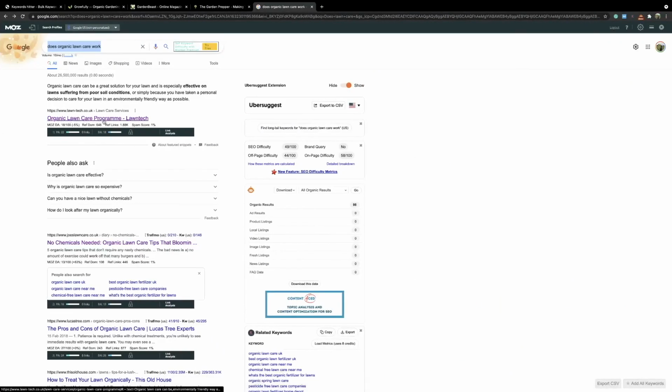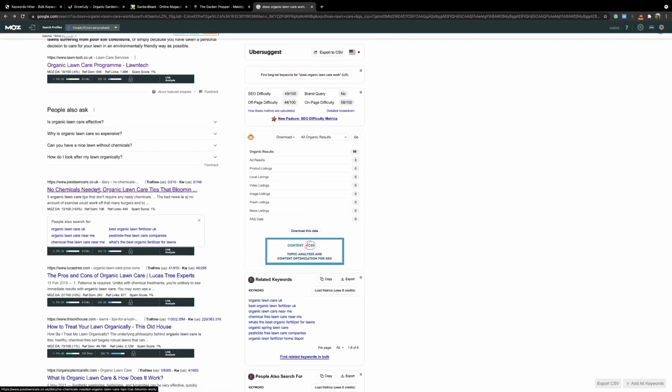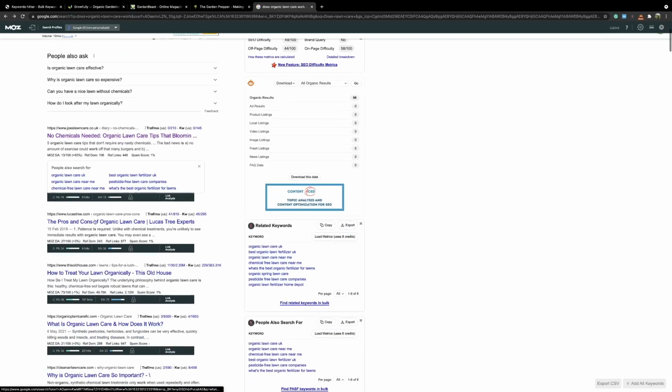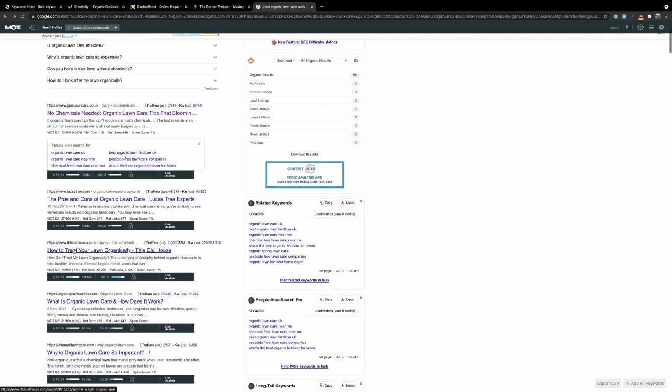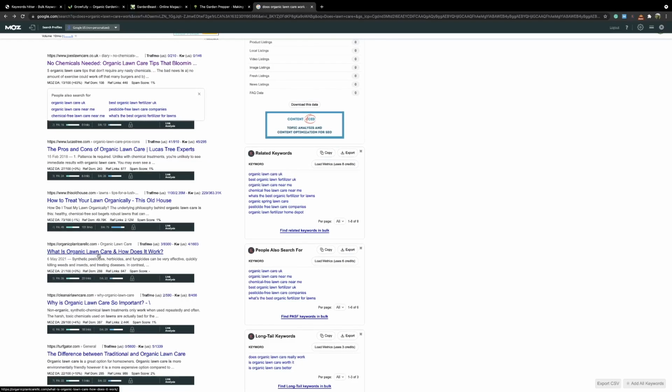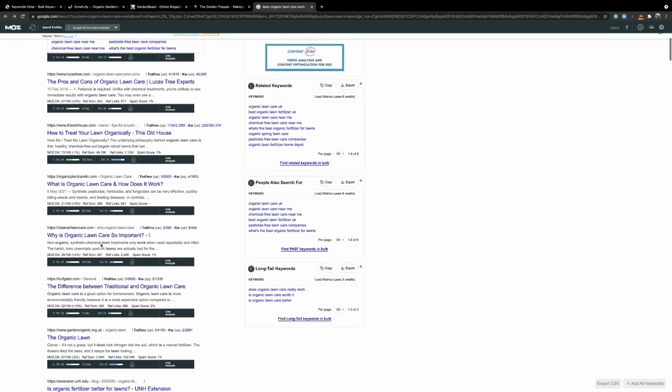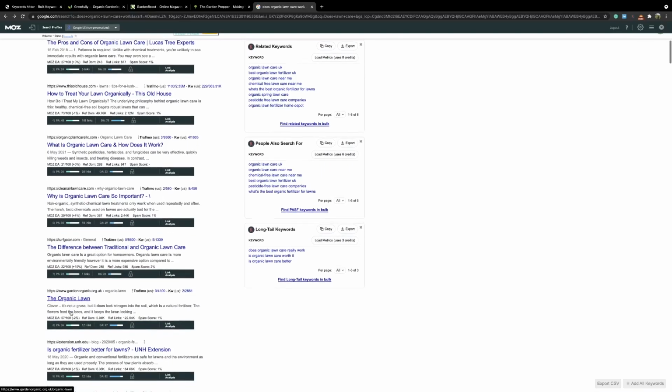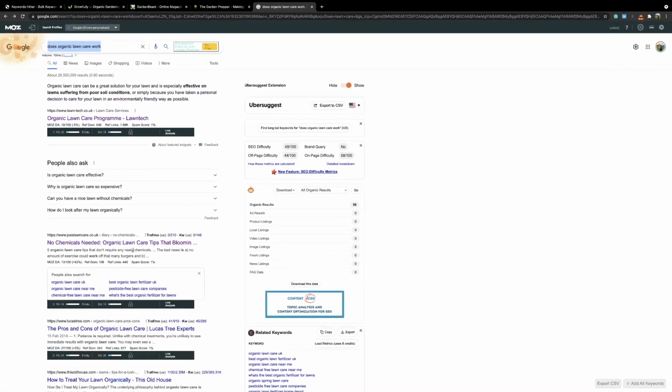So, organic lawn care program. Doesn't entice me to click it. No chemicals needed. That's not too bad. Pros and cons. Yeah, not too bad. How to treat your garden organically. We can beat that. What is organic lawn care? Could probably create something catchier than that. Organic lawn. So again, we can create something a little bit more catchy.